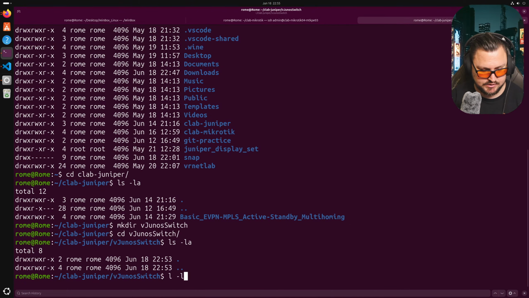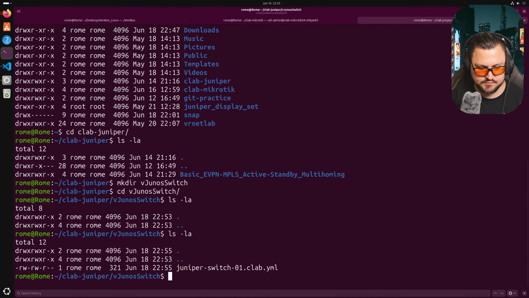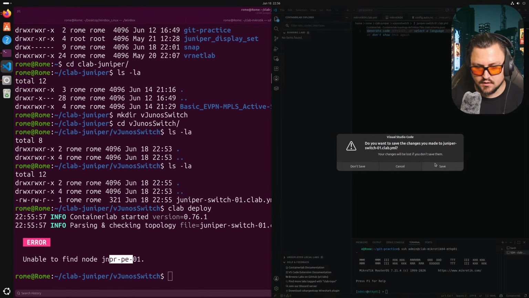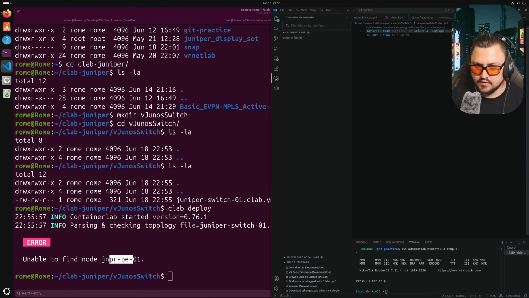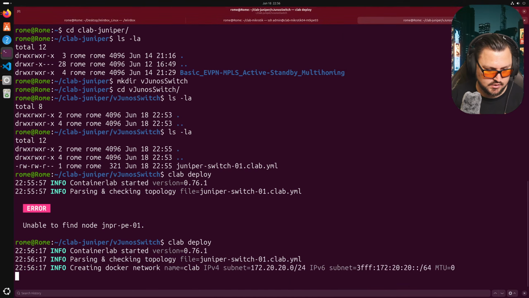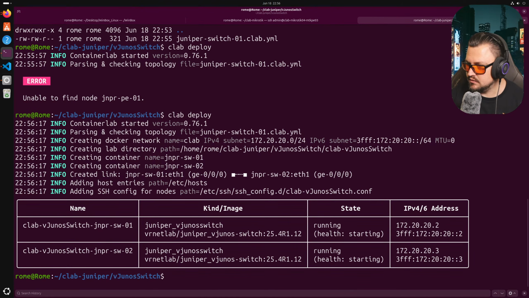Let's quickly see. Is my CLab file there? Yes, it is. So I should just be able to do a CLab deploy. Unable to find no Juniper. Oh, okay. I know what that's complaining about. So that is complaining that I've got these here and I didn't update the names. So Juniper switch 01 connecting to Juniper switch 02. Try and deploy now. And there we go.